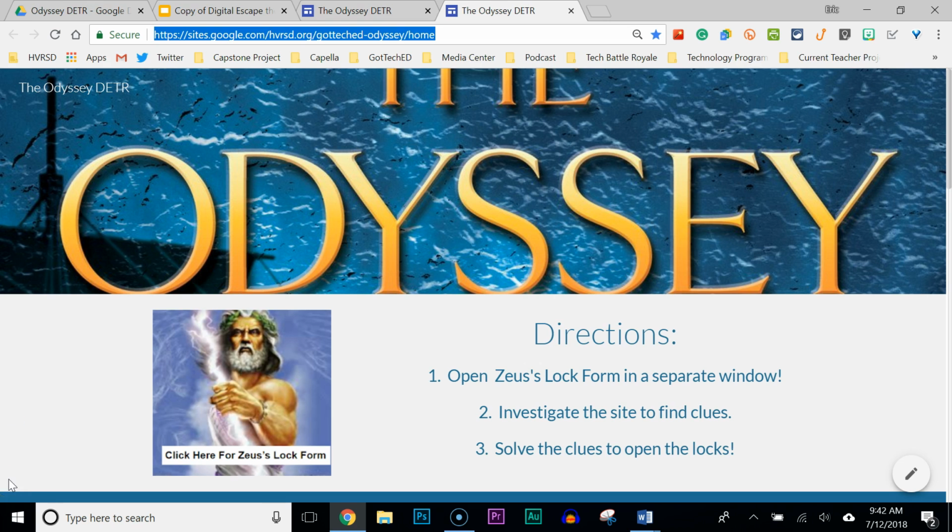Hopefully at this point in time you have a finished digital escape room that you can put into your lesson plans and have your students try out.